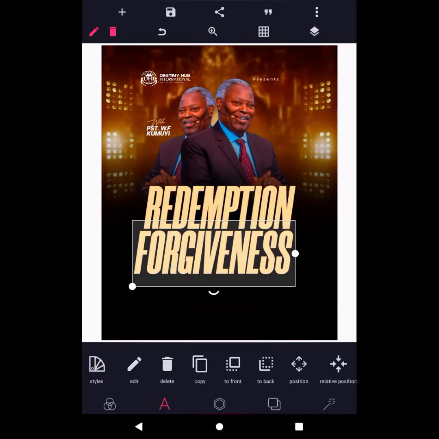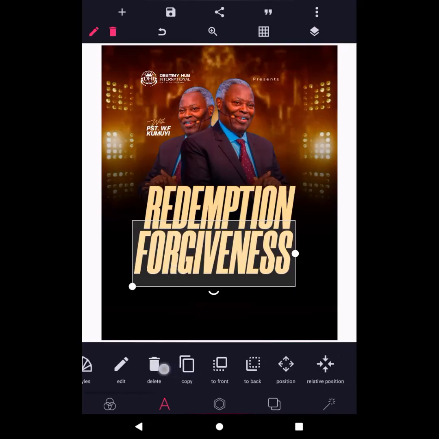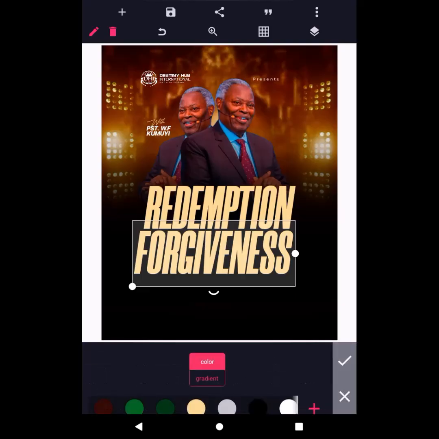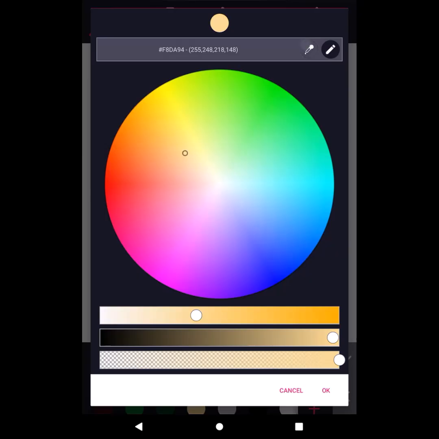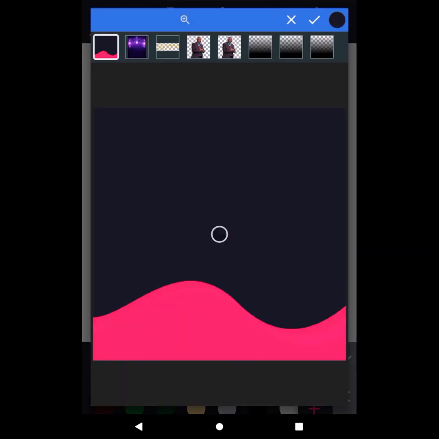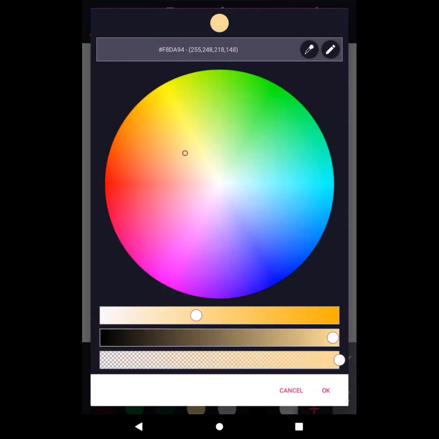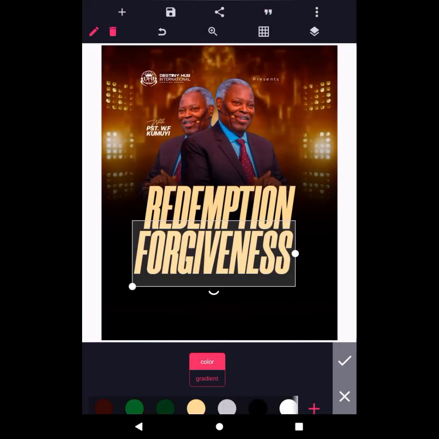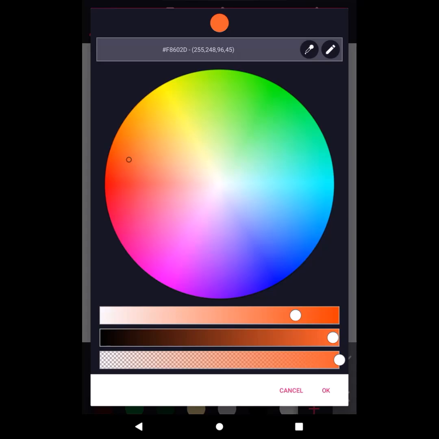So now this forgiveness, I'm going to change the color. I'll pick a color from the background. I just hope it doesn't bring in the old colors. That is the problem now. Okay, so let me check. It's around red, so I'm just going to come to red, pick red from here, and maybe something like this.